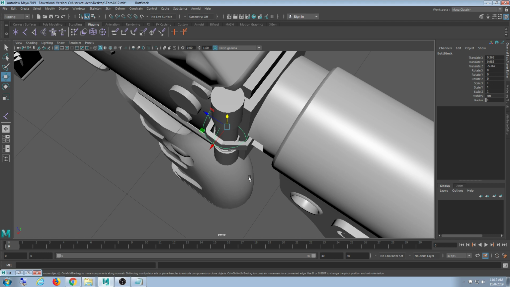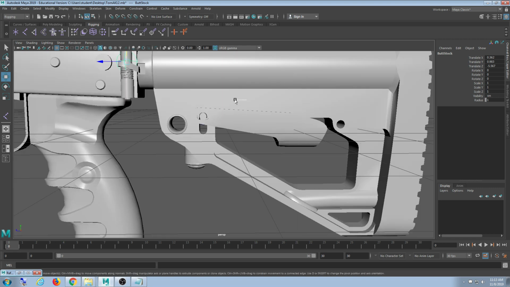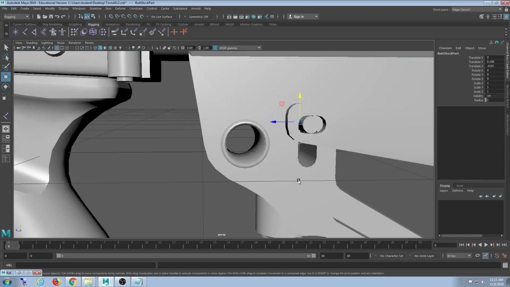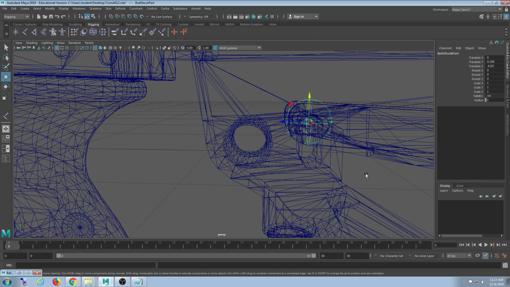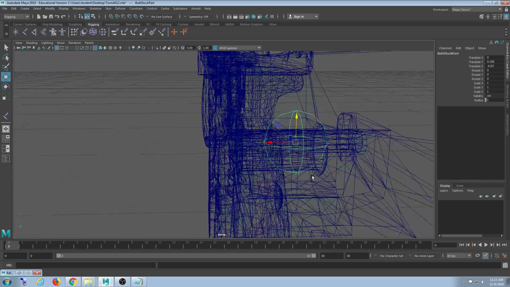Yeah, I put it there. That's a different part, yeah. That's so that buttstock rotates around to the side. You know what I'm talking about? Yeah. I put one there. I put that one in the center. You got it right.